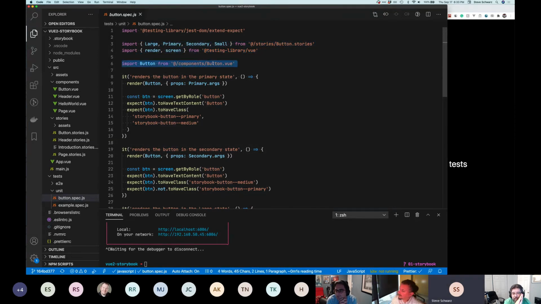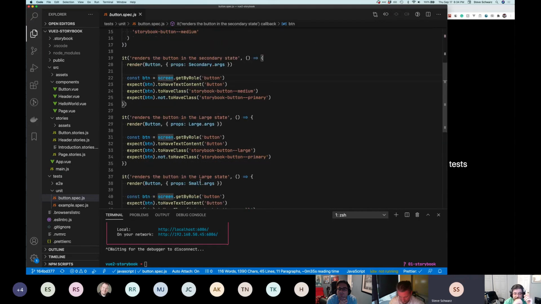This is the part I don't like so far, and I'm hoping it's just a Vueism, is I have to import the actual component under test also. I think I should be able to get away with just importing that, but whatever. But then you basically render it, and you pass off the props right out of your story, right? So you have these predefined stories, just jam them into the props, and then you can just render them. Once they're rendered, you can do all your assertions against the component. So it makes it really simple to write basic tests against it.